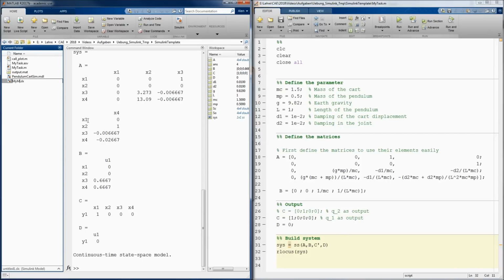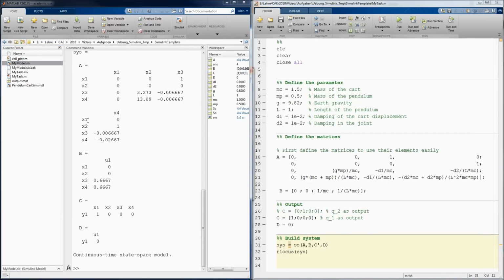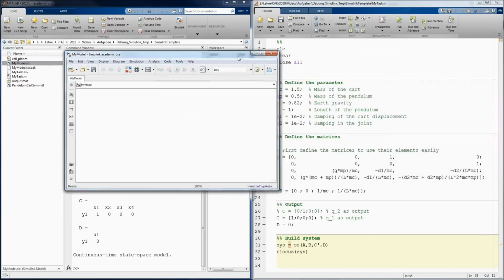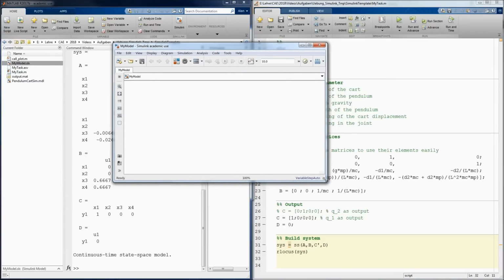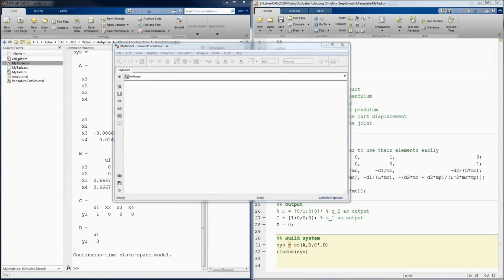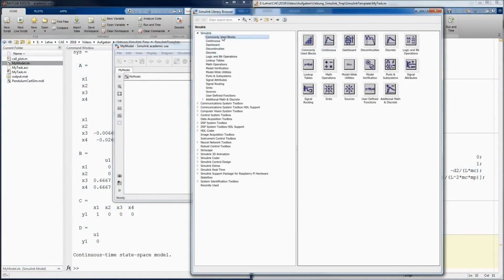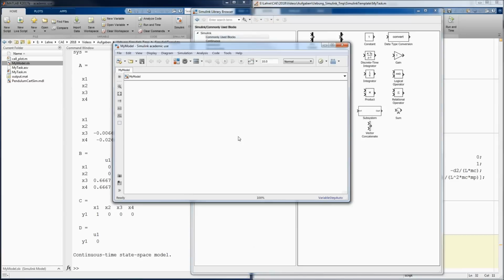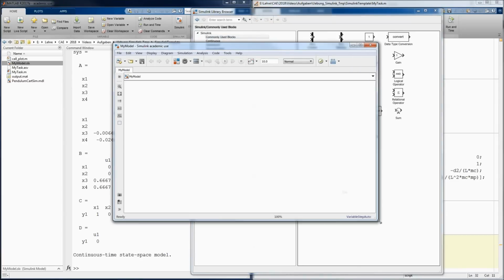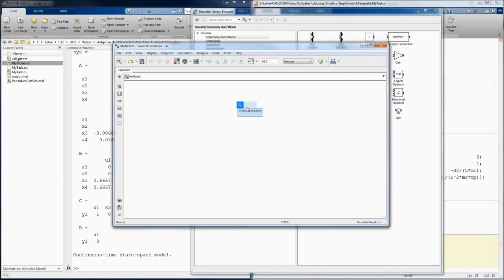Let's call my model and open it. Once you have your Simulink model, let me close this figure. Once you have the Simulink model, you can use the libraries of Simulink, or the newest versions of Simulink allow you to just double click and type stuff.